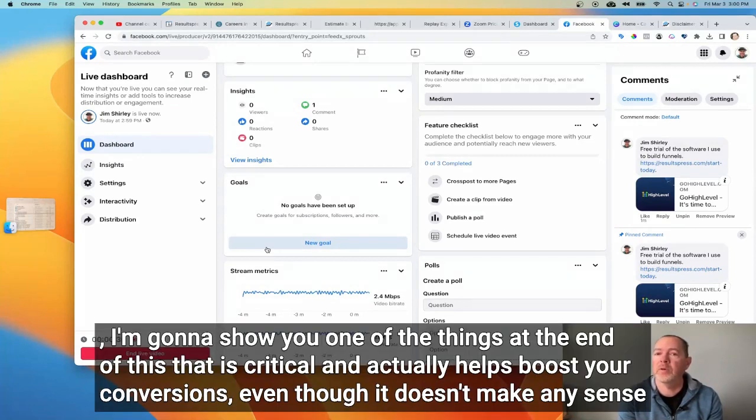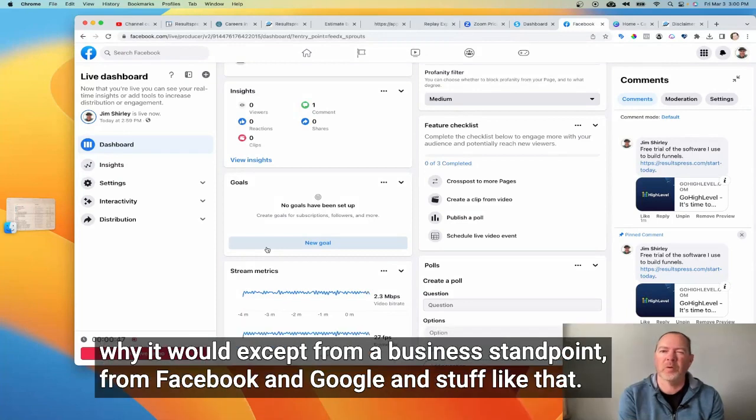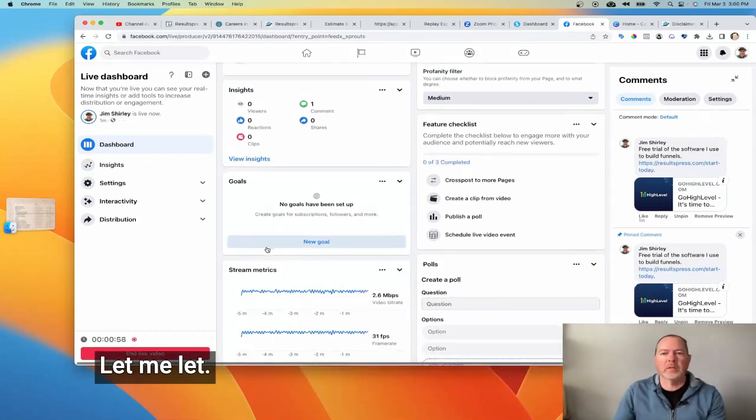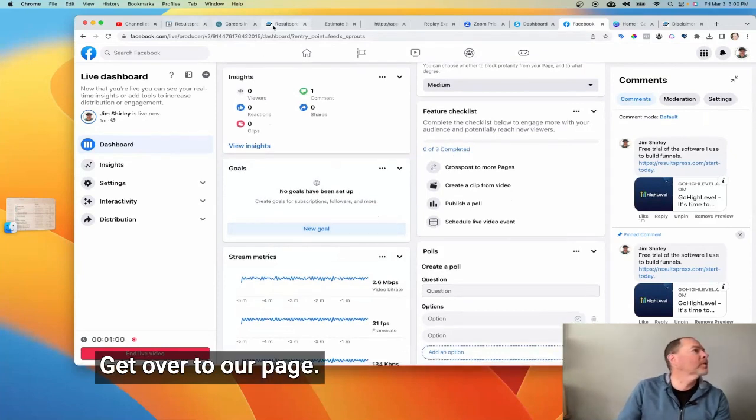I'm going to show you one of the things at the end of this that is critical and actually helps boost your conversions, even though it doesn't make any sense why it would, except from a business standpoint from Facebook and Google and stuff like that. So let's dive in. Let me get over to our page.